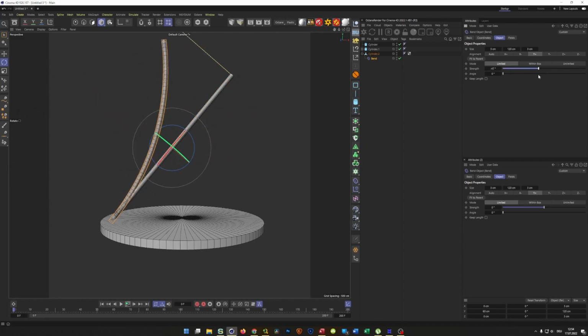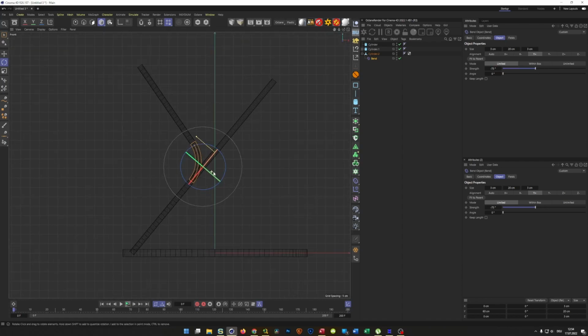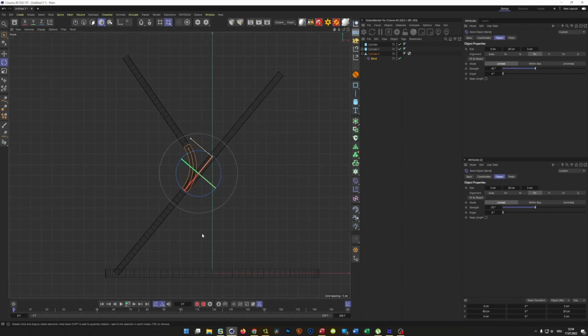This is not really what I need. So I make this bend deformer a little shorter, so let's say 20 here. And if I bend this now, that is exactly what I want. Okay, let's go to the side view here. And we have here an angle of 40 degrees.